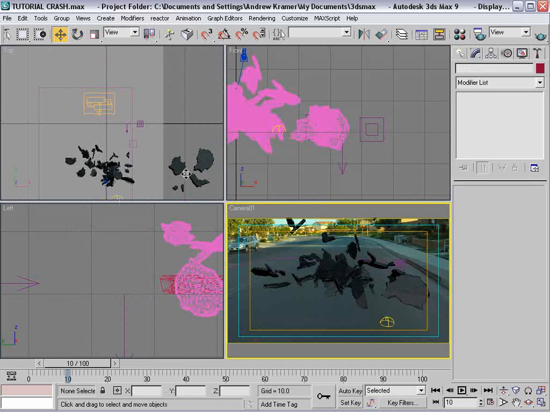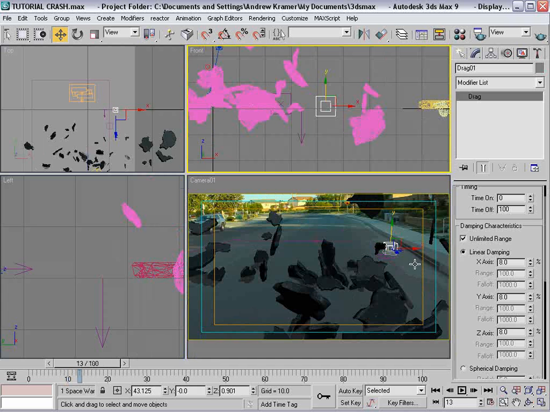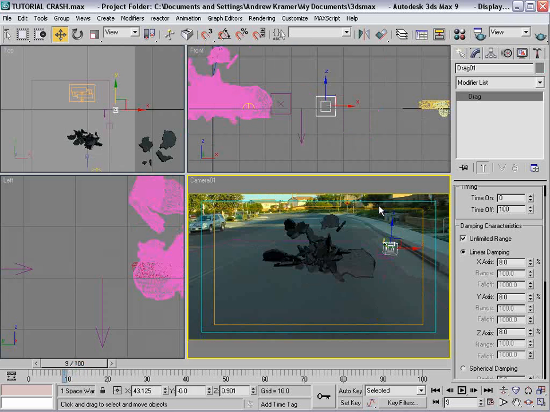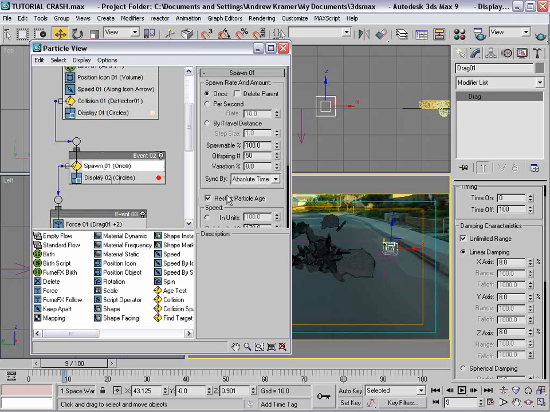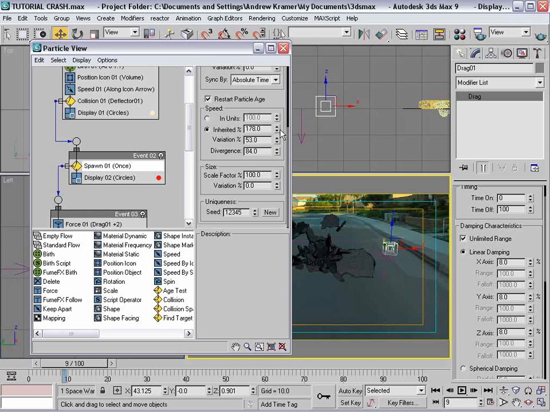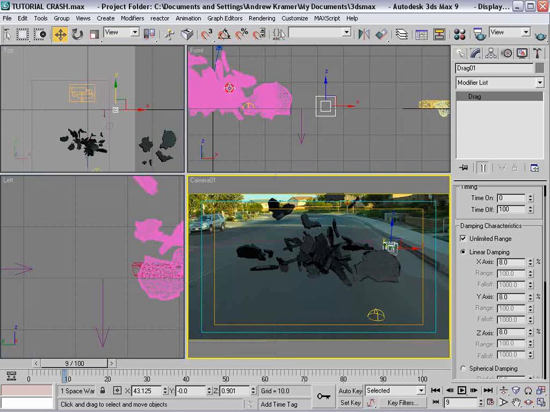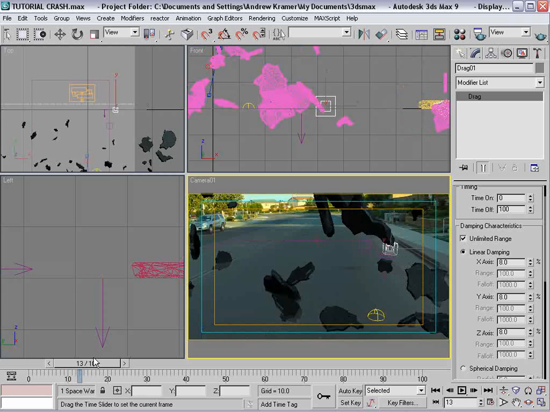Okay, make a little bit more room there. So that should work pretty good for now, and you can always increase the spawn speed and just turn it up. That way the initial blast is fast, and then we have drag that's going to slow it down a bit.